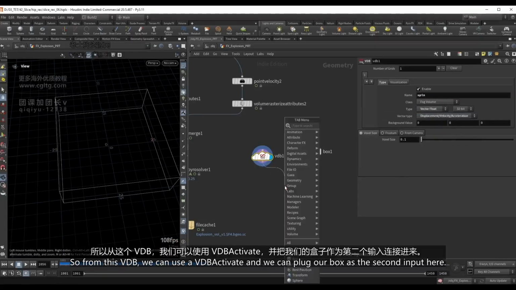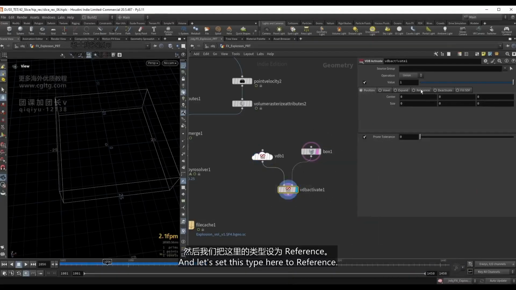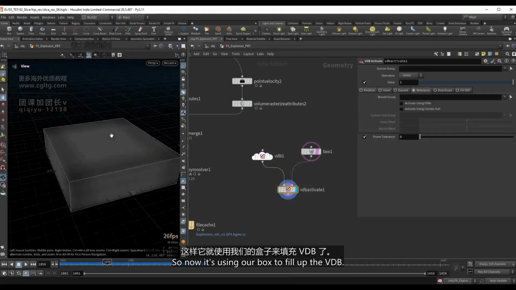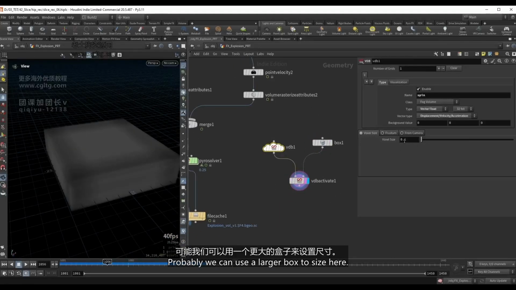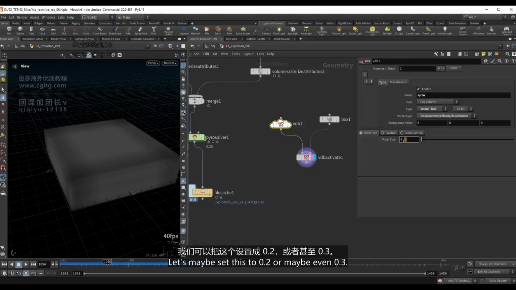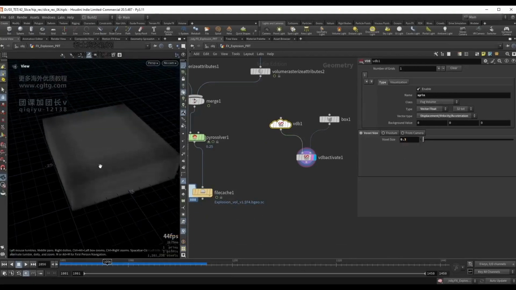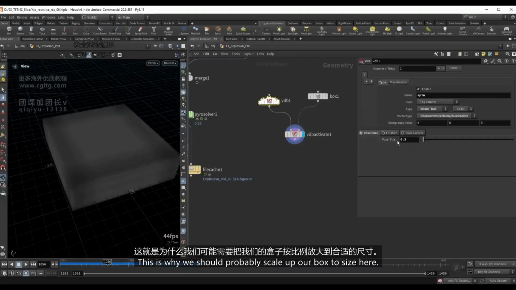So from this VDB, we can use a VDB activate, and we can plug our box as the second input here, and let's set this type here to reference. So now it's using our box to fill up the VDB. Probably we can use a larger voxel size here. We don't really need to be this high resolution with this velocity volume. Let's maybe set this to 0.2 or maybe even 0.3. So this will make our simulation in turn run faster. This is why we should probably scale up our voxel size here.